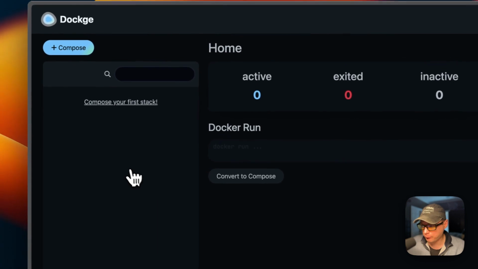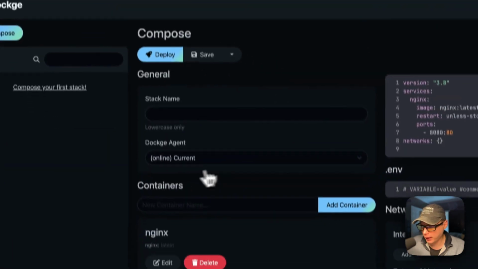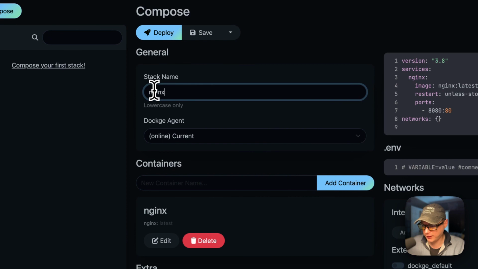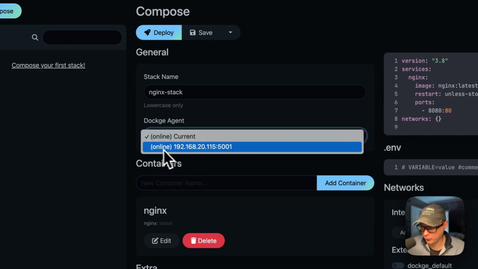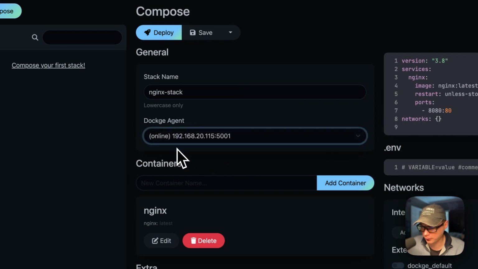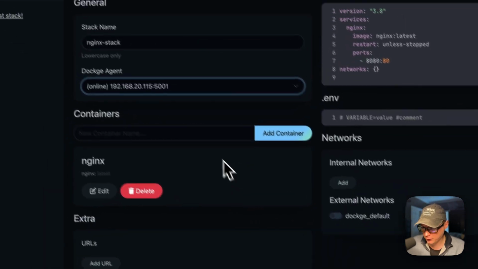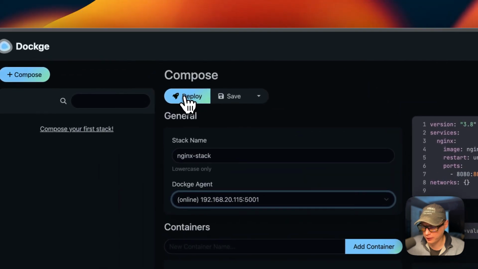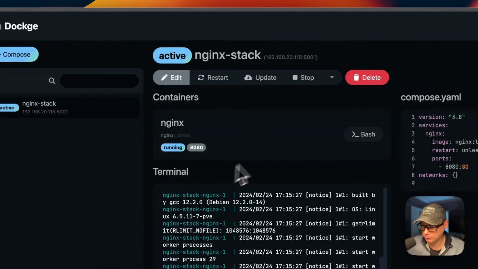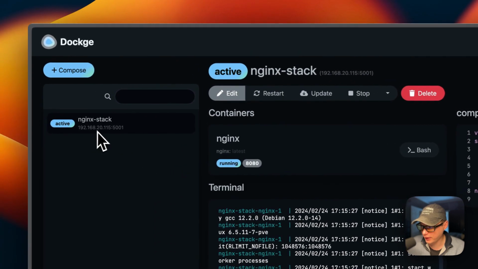So we can go into Compose over here, and then we're going to put in a stack name of Nginx stack. And then I'm going to go down here to the Dockage agent. I'm going to go to the secondary one, and it says it's online, so it's good to go. So now everything else should be good. We can just deploy it to the secondary Dockage now, deploy. And then now you can see the LAN IP down here, and then 5001. So you can see that this did deploy on the secondary Dockage.